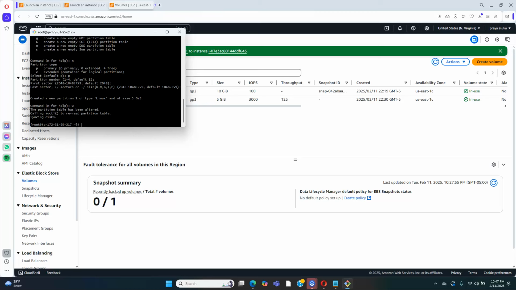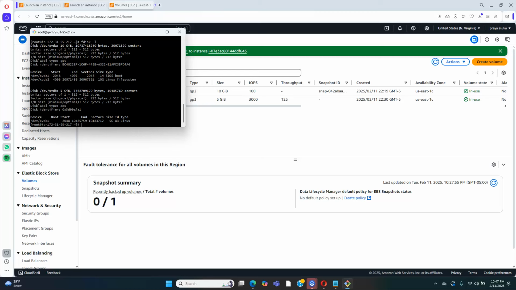So let's check. Let's run the command fdisk -l. You can see this is the partition created. You can see xvdb1, xvdb. So we needed to create a partition for this.